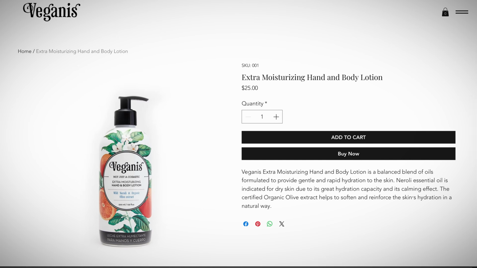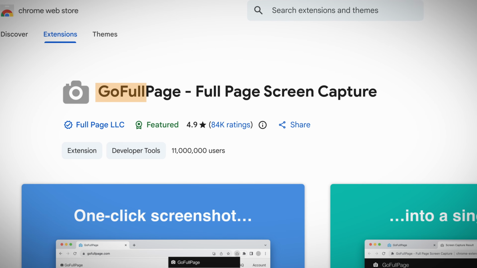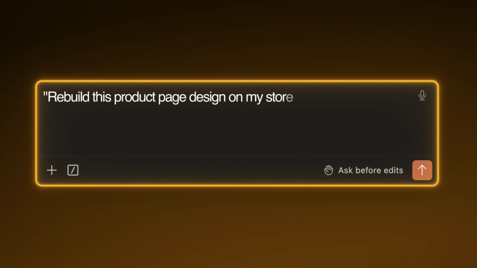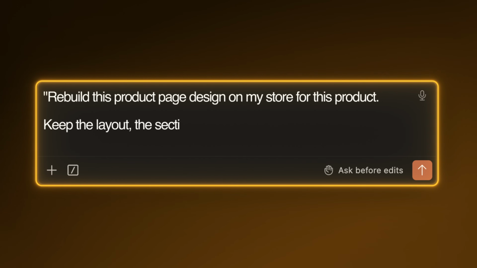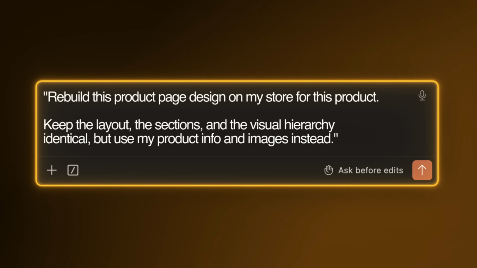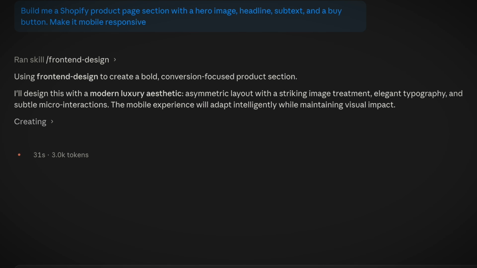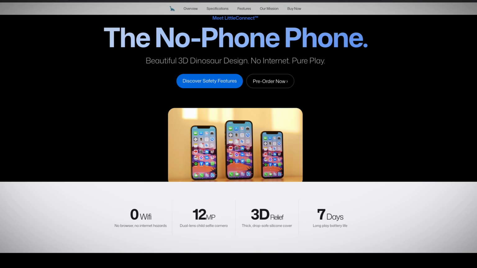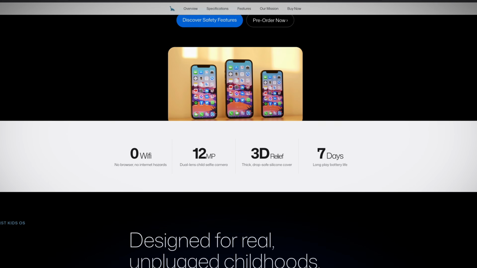So to do this, find a product page you like. It can be one from your competitors or a design you found on Pinterest. Let's say I love how my competitor's product page looks, right? I'm gonna take a full screenshot of it. You can actually use a Chrome extension called Go Full Page for this. Then I'll drop those screenshots into Claude Code with a prompt that basically just says, rebuild this product page design on my store for this product, keep the layout, the sections, and the visual hierarchy identical, but use my product info and images instead. Now Claude Code starts working, it figures out the code for every single section and applies it to your theme. And just like that, you've got a near identical version of that page running on your store with your product on it.